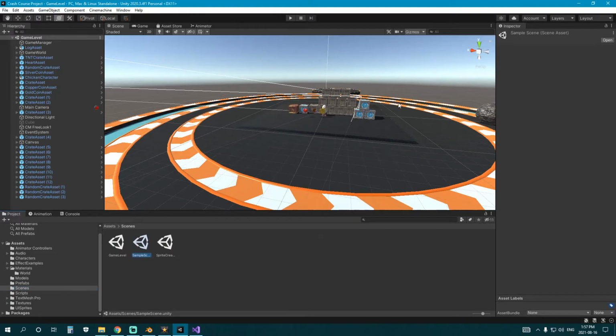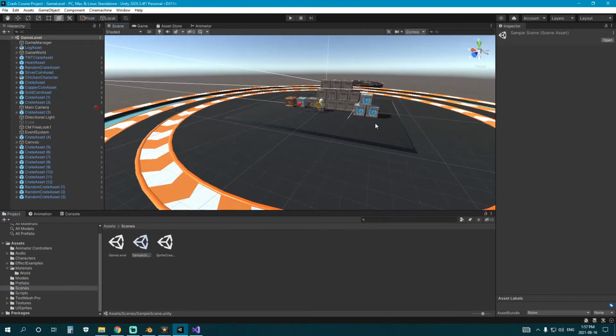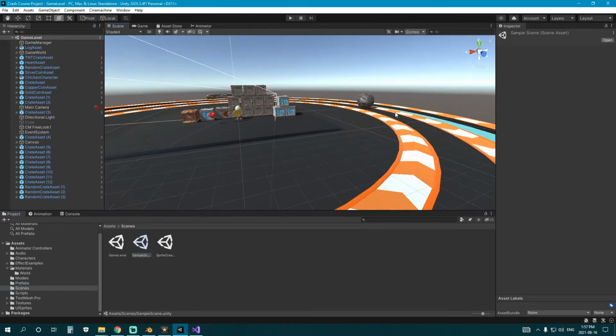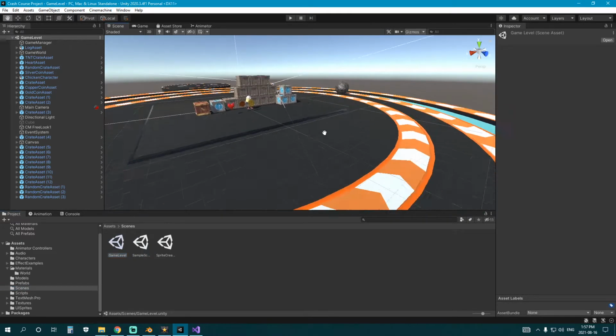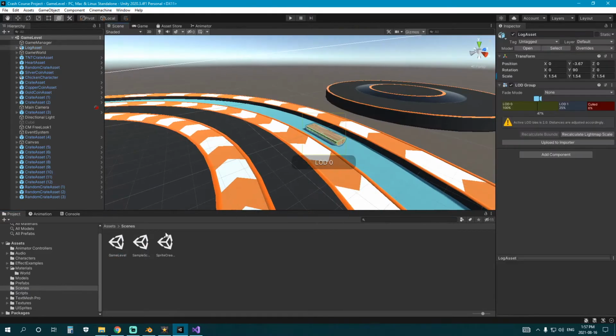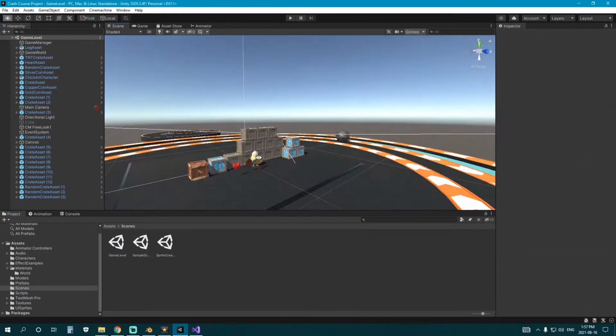So your sample scene now is basically a backup of this, or maybe you consider it like a test scene. It's usually what I do. So you double click your game level and you'll get exactly what you just saved. So we want to make sure we're in this one now. So this is going to be it. This is going to be the game.